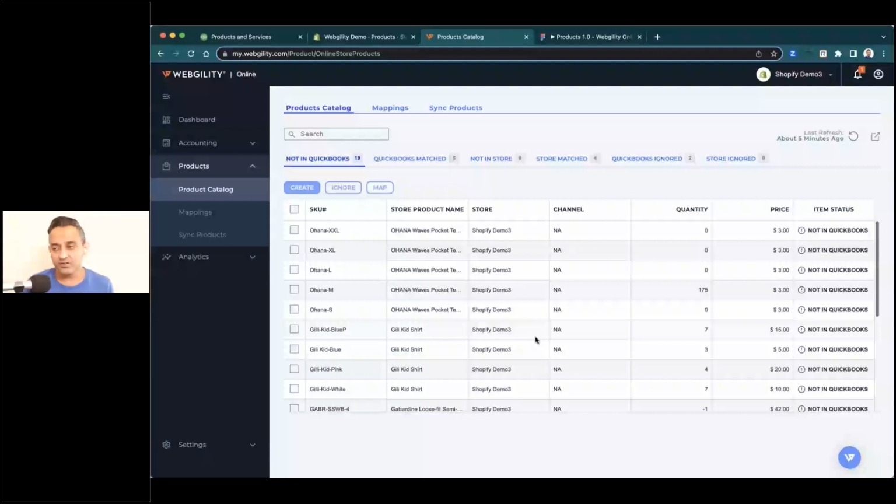What I like to do is you want to do the initial lift of getting your product catalog right first. If your product catalog's good, your items match, and you have a system for maintaining your inventory between the apps, then you're good. Then you set things to automation. You come in periodically and hit a sync. But keep in mind, whenever you have sales in your online channel, Webgility will automatically get the orders.